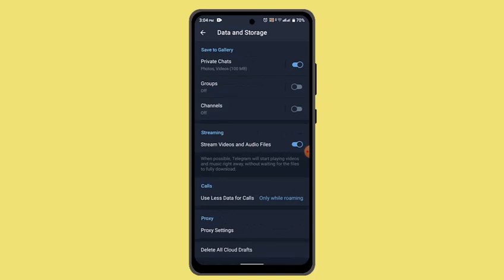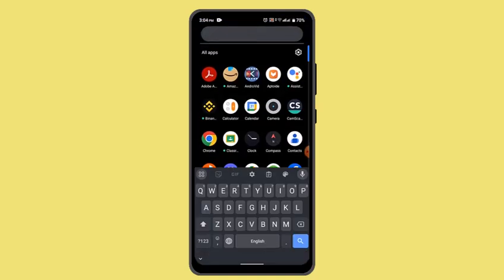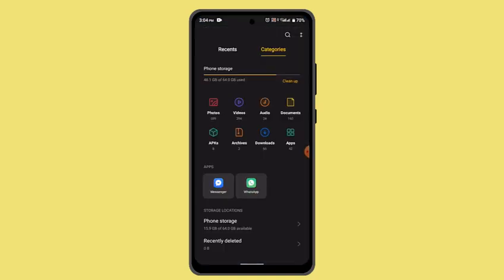In that case, you can exit out of your Telegram and then go to the file manager, and right on this page you should be able to find the option as refresh or update. Then you can tap on this option to refresh the file list and check if the Telegram files appear or not.